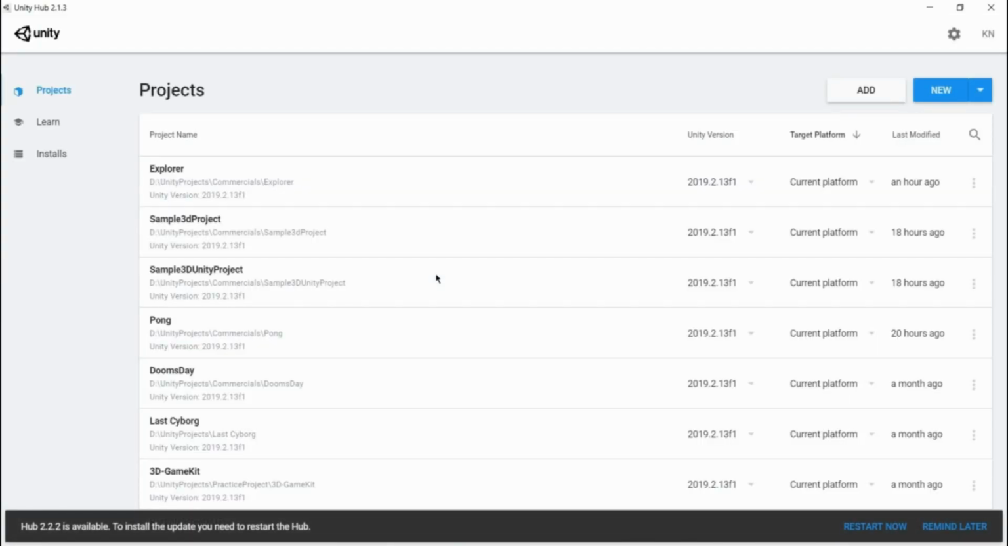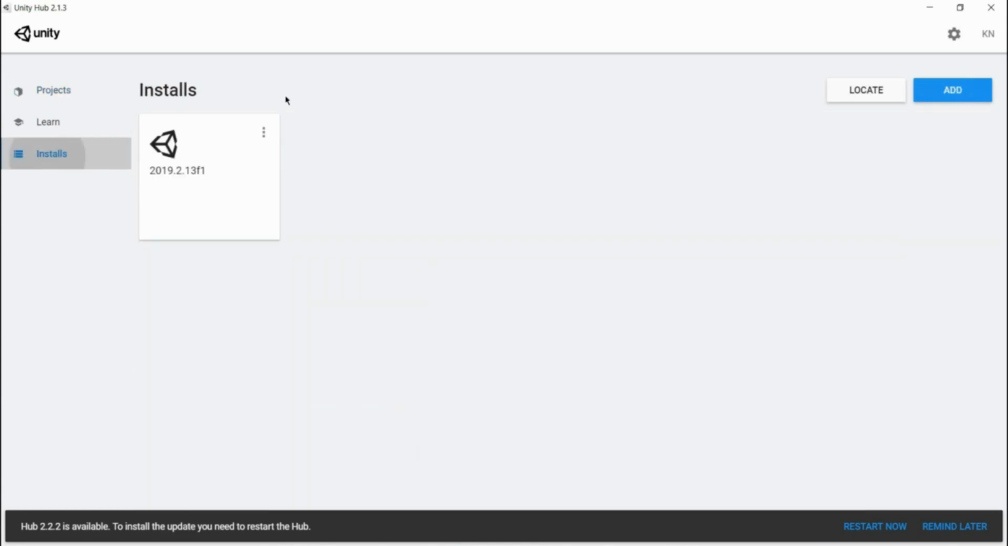At first things won't look the same because I have got an editor already installed into my system, but what you have to do is create a valid Unity account and then sign in into it. Then you have to register for a license to use a Unity editor, and then you are going to get three buttons: project, learn, and installs. So what you have to do is click on that installs.